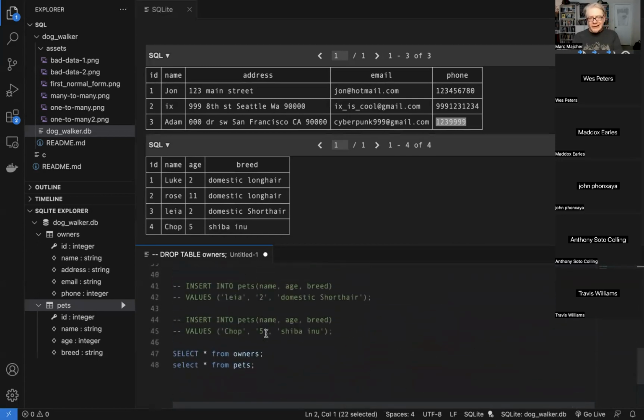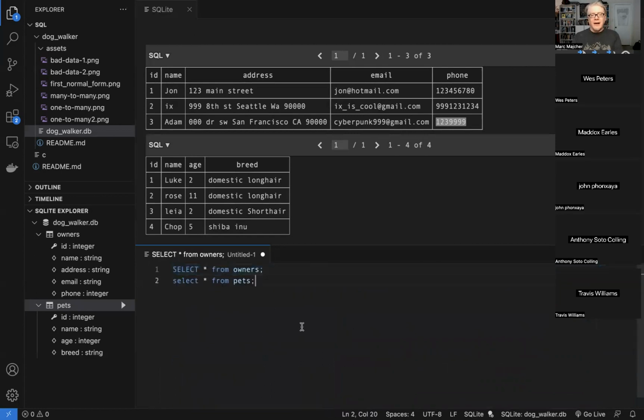Cool. I'm actually going to delete all this stuff here. So now if we just run this, we're just going to get queries like that. Great. Cool. So the create part, pretty straightforward. Let's talk about queries a little bit.